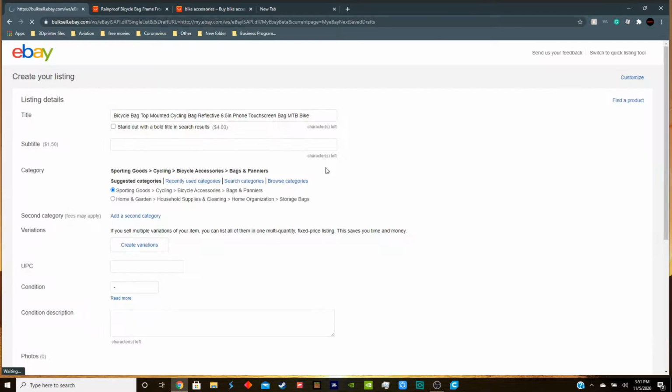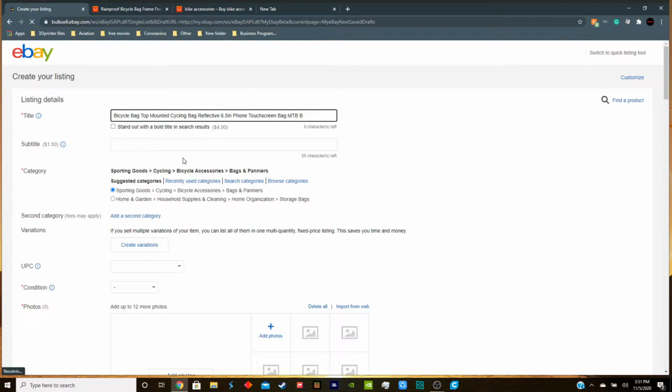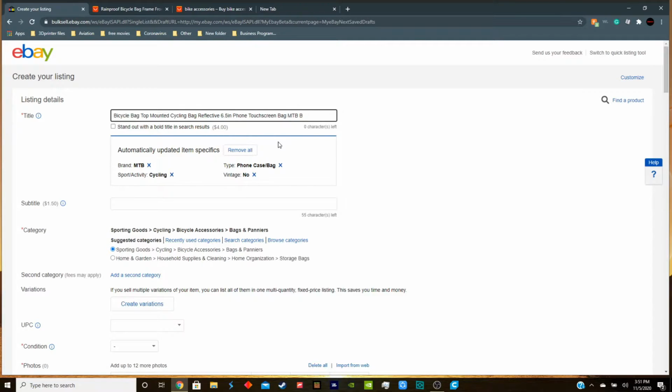Of course, we can search it. So you want to not make your listing off of another item, and you want to make it off of what your item is. You want to make a new listing basically. So it gives you these item specifics automatically, and if they're wrong, you can remove some of them, or you can remove all if they're all wrong. But this one's pretty much right. It's cycling, MTB, phone case, bag.